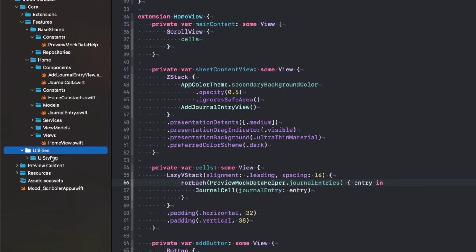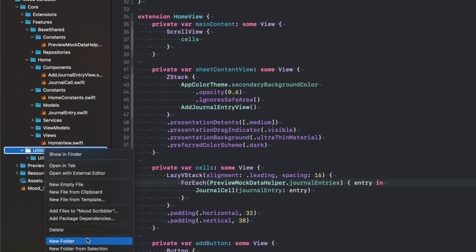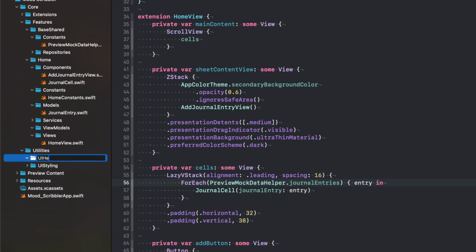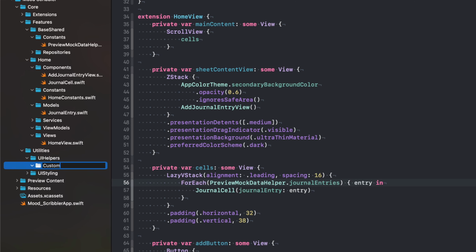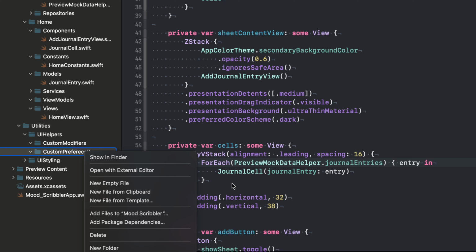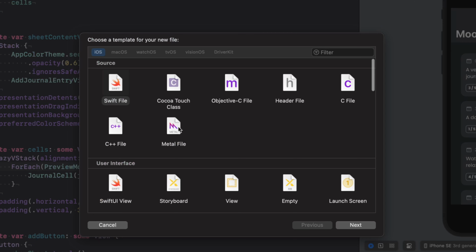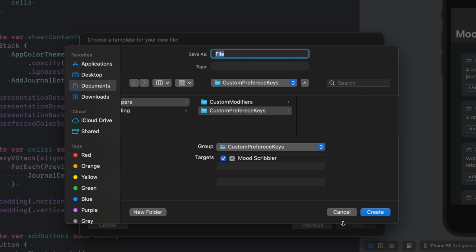Under the utilities folder, we need a new folder called UI helpers. Here, we will create a new folder called custom modifiers and another one called custom preference keys. Under the custom preference keys, we will create a new file from template, Swift file, next, and we will name this adaptable height preference key.